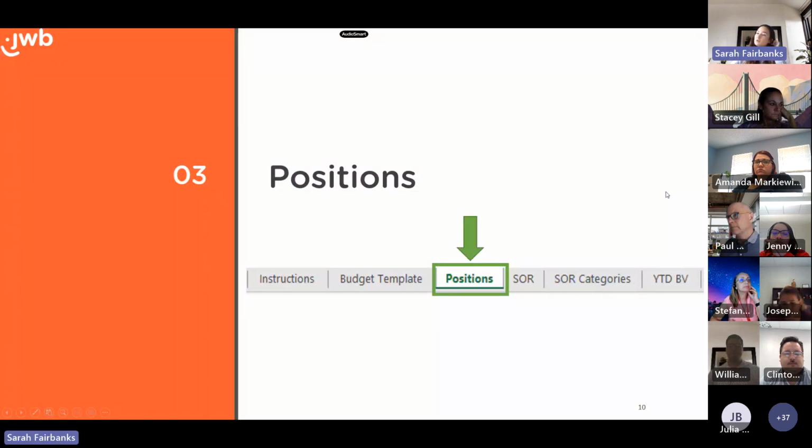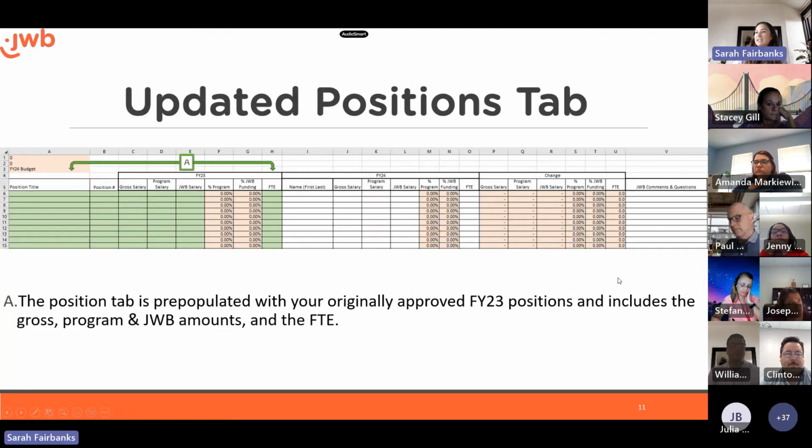All right, so the next tab you will complete is the positions tab. And here is what the updated positions tab looks like. And then columns A through H roughly will be pre-populated with your FY23 positions information.